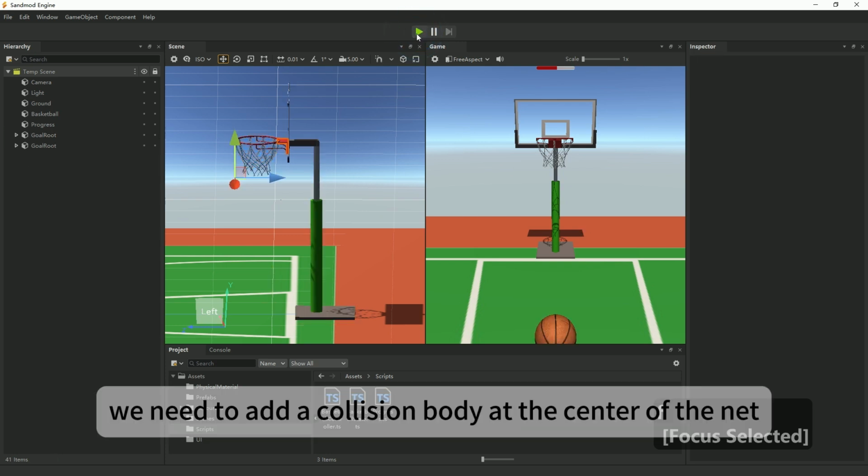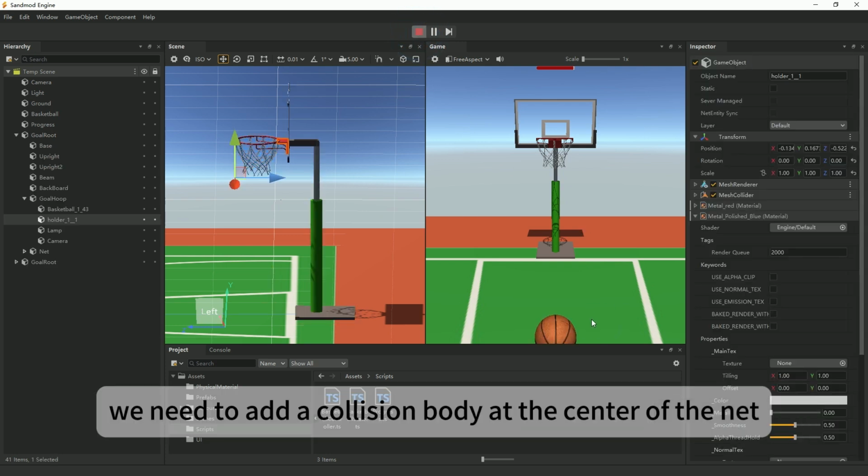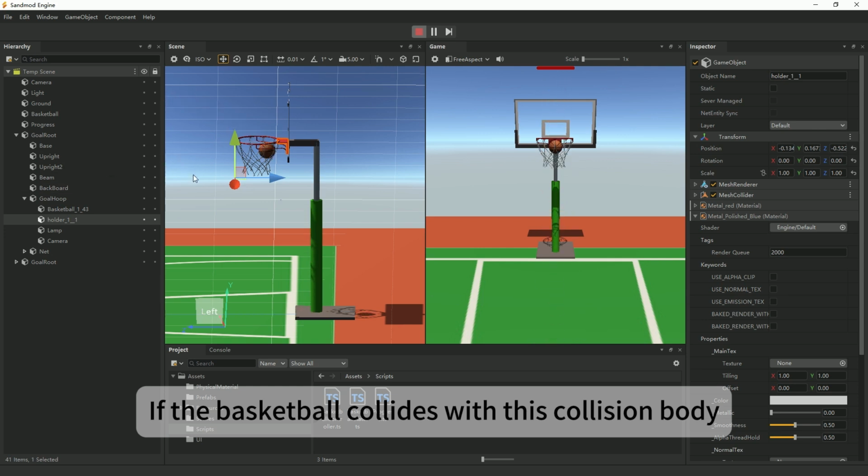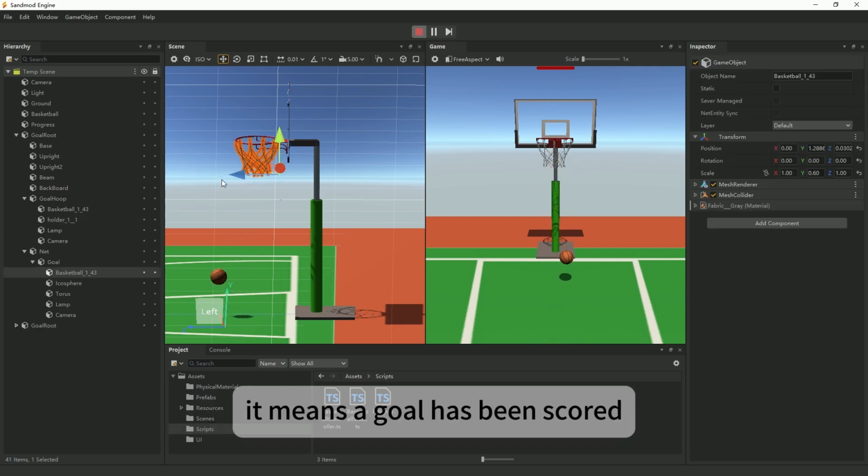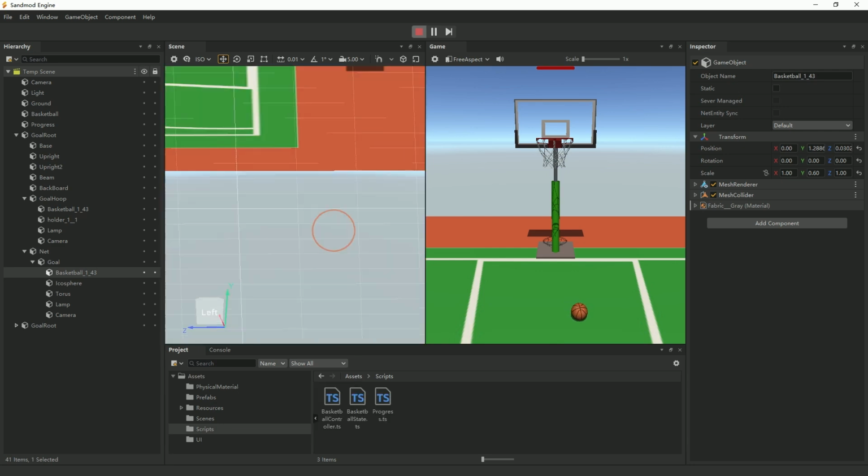First, we need to add a collision body at the center of the net. If the basketball collides with this collision body, it means a goal has been scored.